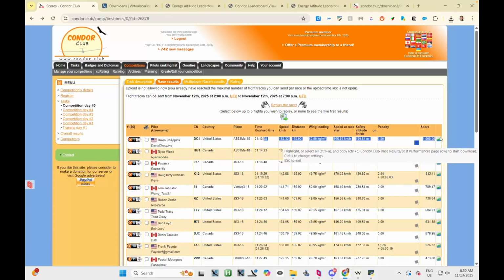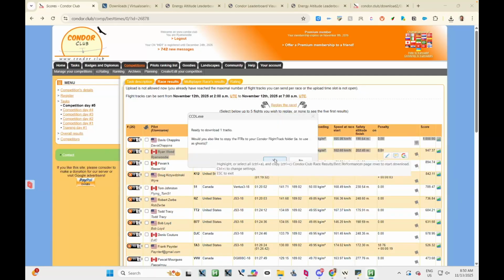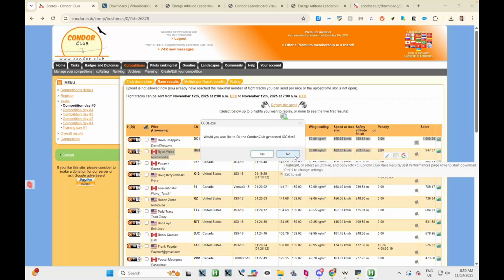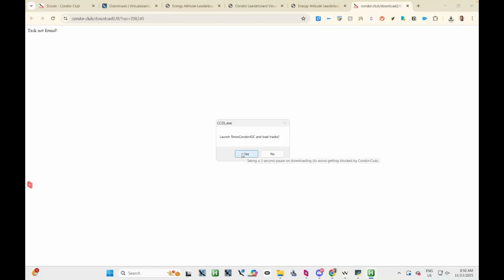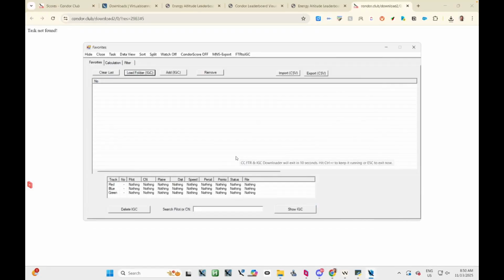Because I already have most of them downloaded, I'm just going to select one here for an example, and copy that. I can also download it to the flight track folder to use as a ghost if I wanted to. And that will download the flight. Then after it's finished downloading, it's going to prompt me to launch it in ShowCondorIGC. So this automatically loads the flights into ShowCondorIGC.